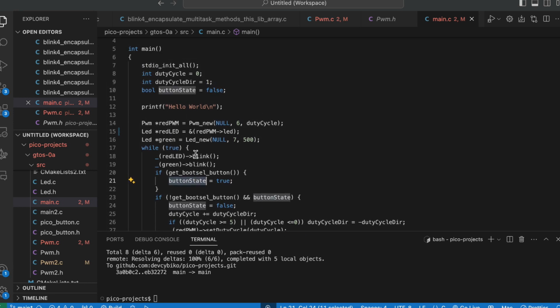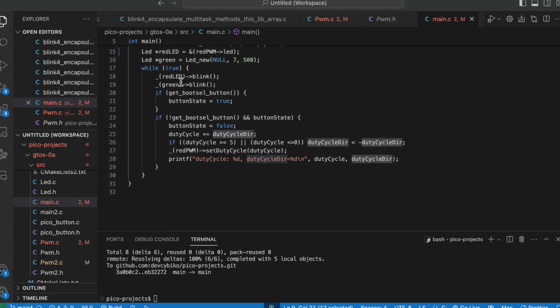And now we're going to update the duty cycle. So up here, the duty cycle starts out at 0, and the duty cycle direction is 1. In other words, we're going to increase the duty cycle every time we press the boot select button. So down here, as long as the duty cycle has not gone up to 5 or down to 0, we're going to invert the duty cycle. So if it gets up to 5, it'll go down. It'll go to -5. Currently, it's at 1, and so what's going to happen is we're going to set the duty cycle to 1. And when it's set to 1, that means it's a 10% duty cycle.